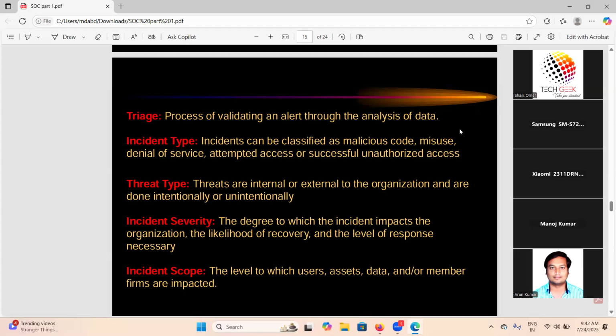So the incident type is that only. It can be from an internal organization or an external organization. So with the help of threat type, you can find out from where this actual attack is happening. Now, incident severity is nothing but the level of threat you can calculate. Okay, the level of threat, how much impact if any attack is happening.